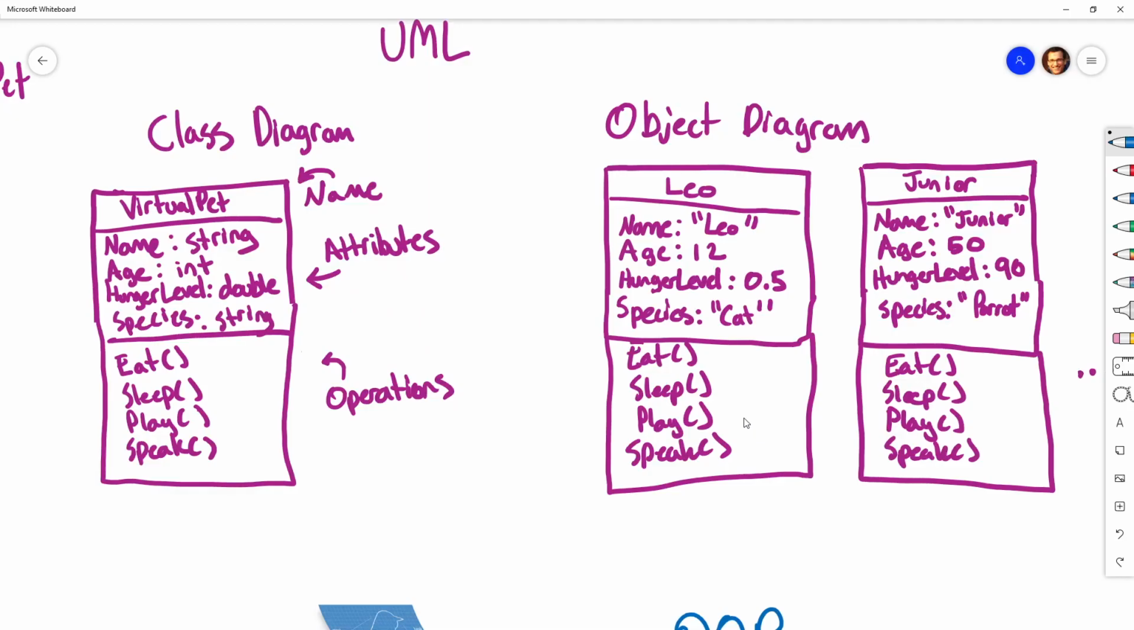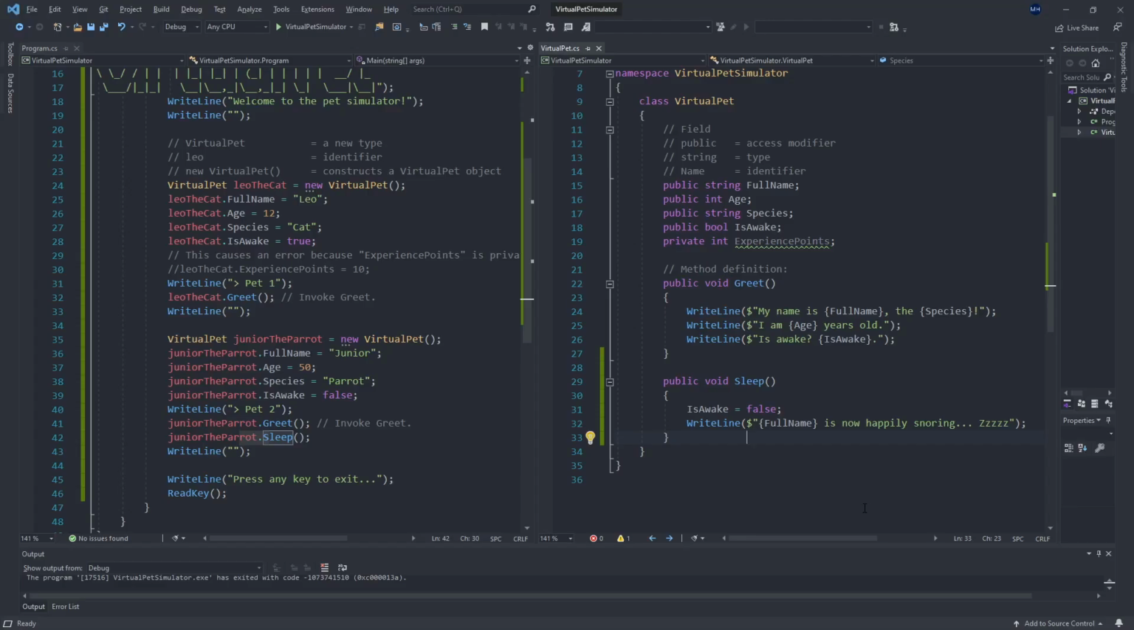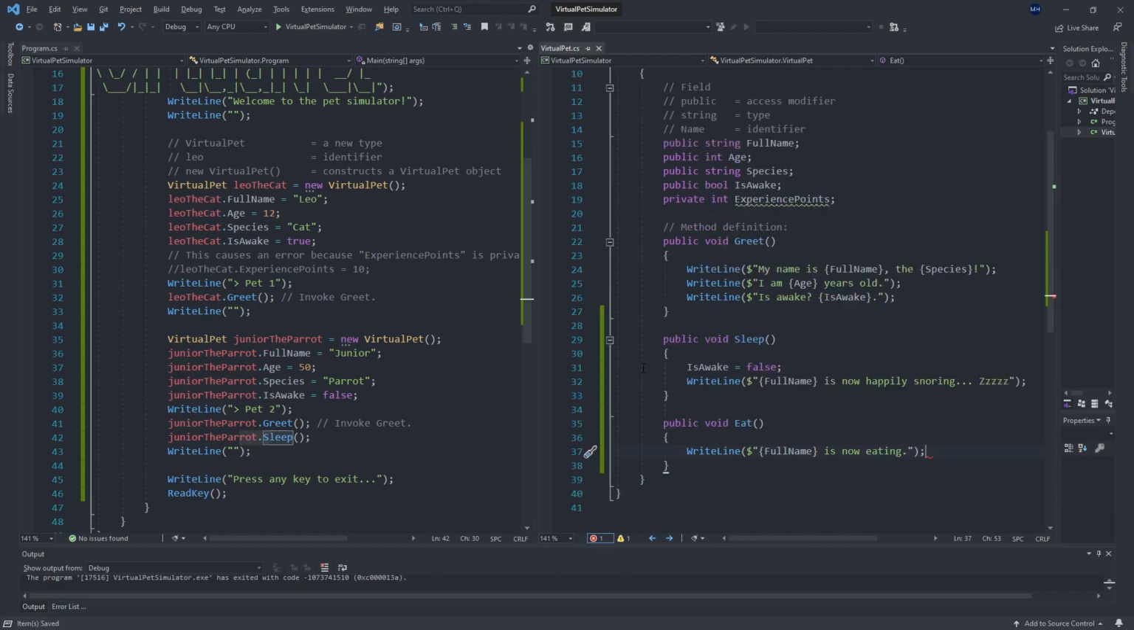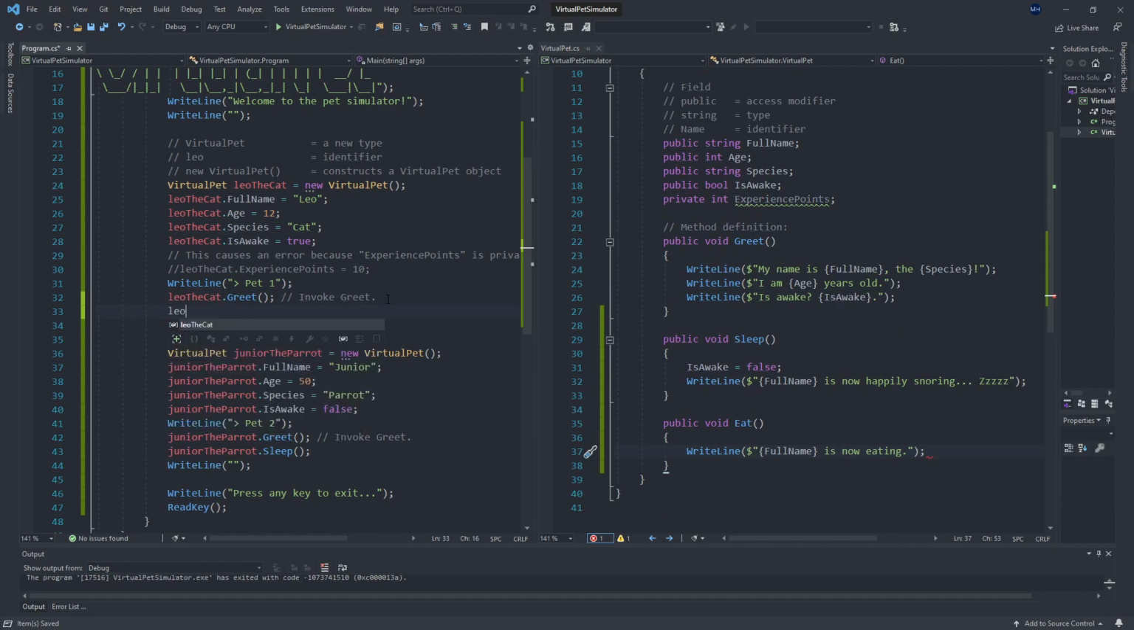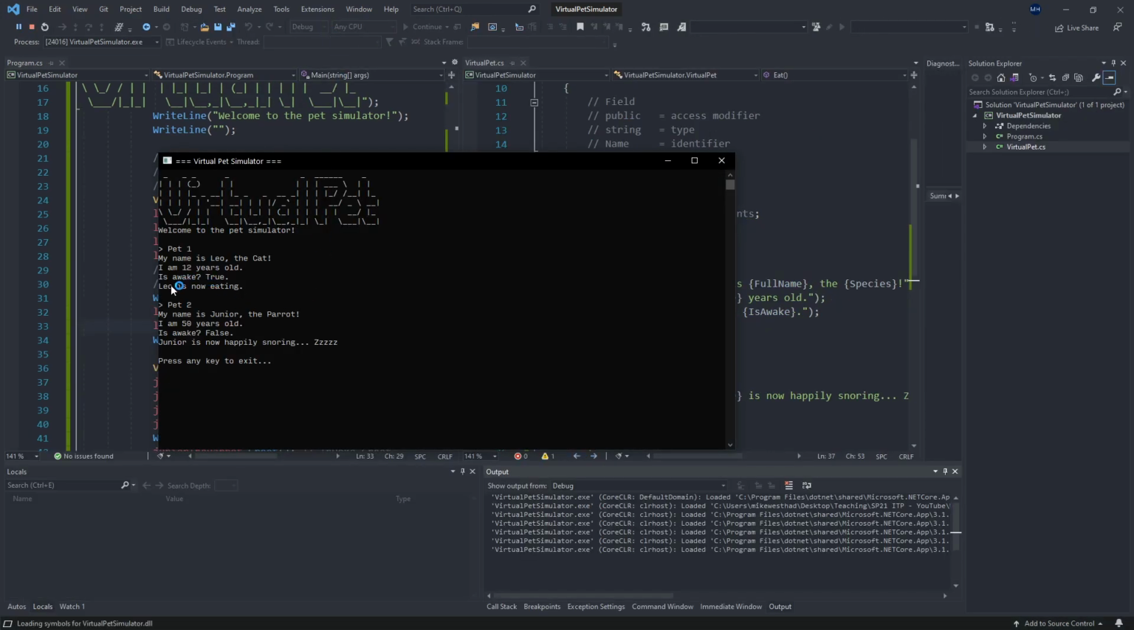And let's do one more. So we said eat was an operation that we might want these to do. So public void eat. And we could print out something like full name is now eating. And let's have Leo the cat eat. So Leo is now eating. Looks good.